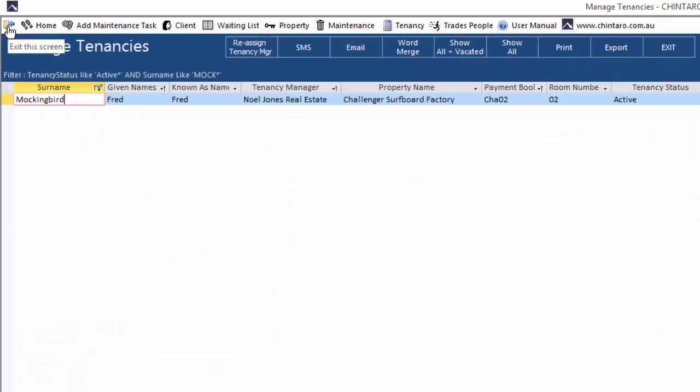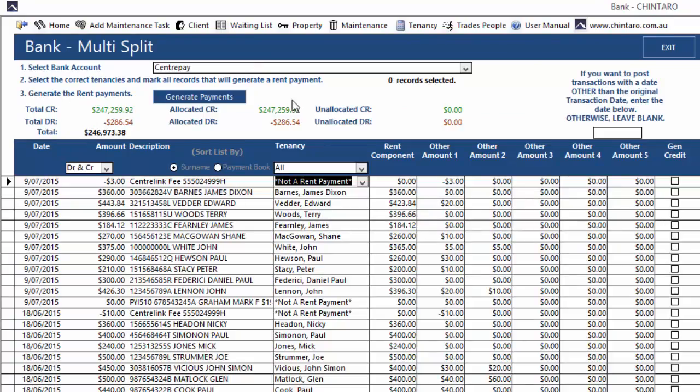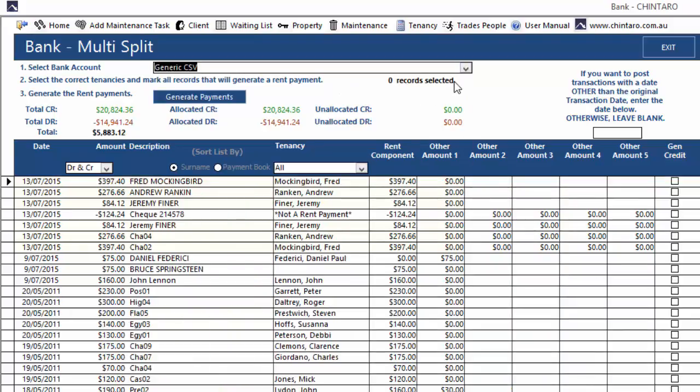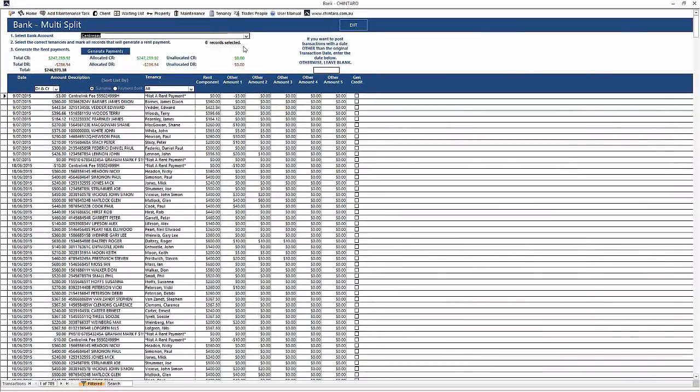So let's go back and have a look at our bank account in View Bank Accounts. We'll choose Generic CSV, and we can see that those payments are in here twice. If we go to the CentrePay bank account, we can see the duplicates in here also. So what we want to do is reverse one of those batches out.